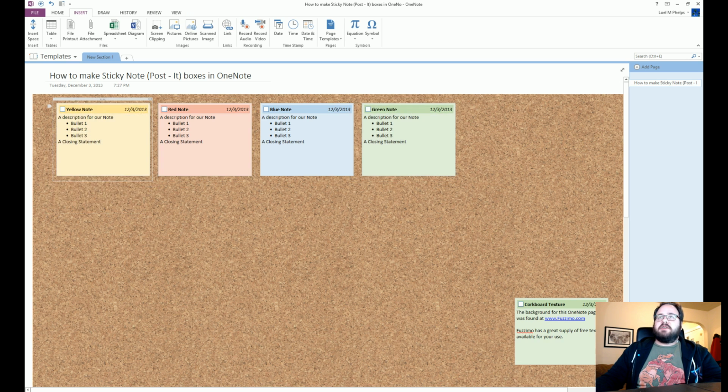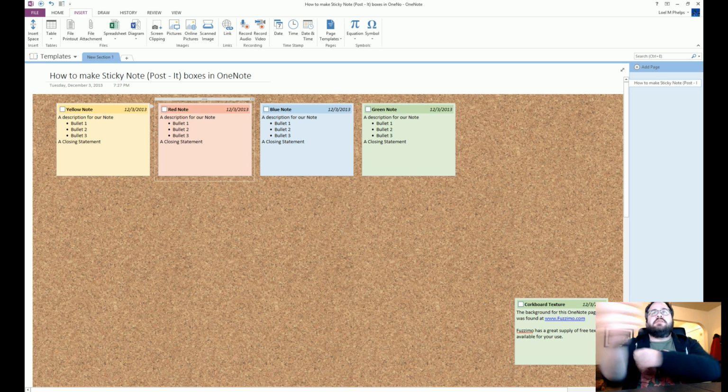So as you can see, I've got a couple different samples up here. They're all based off the same thing. And I've got this set up on a cork board, which I found the texture over here at Fuzzimo. I've got a bunch of free, great textures for you to use.